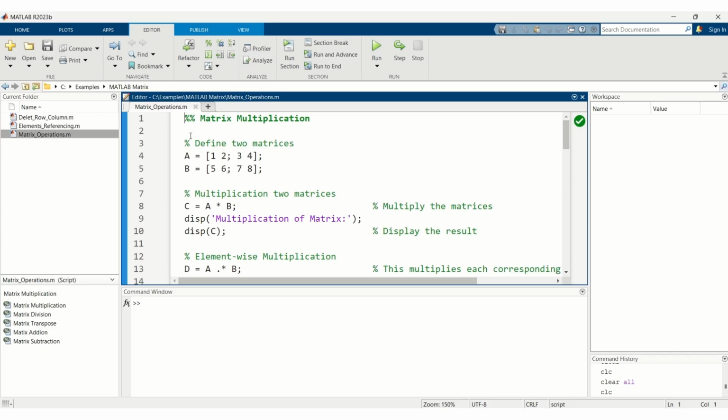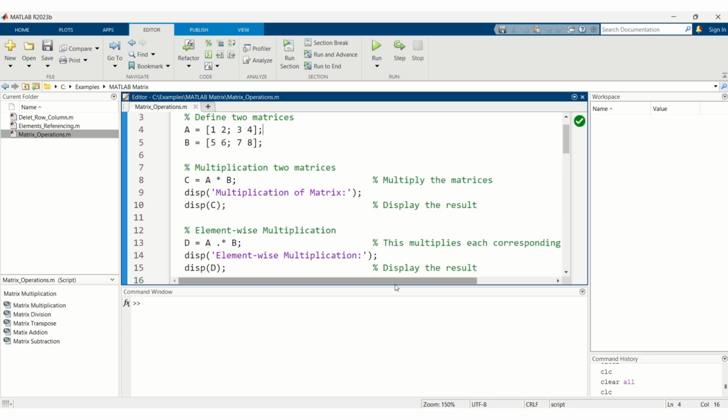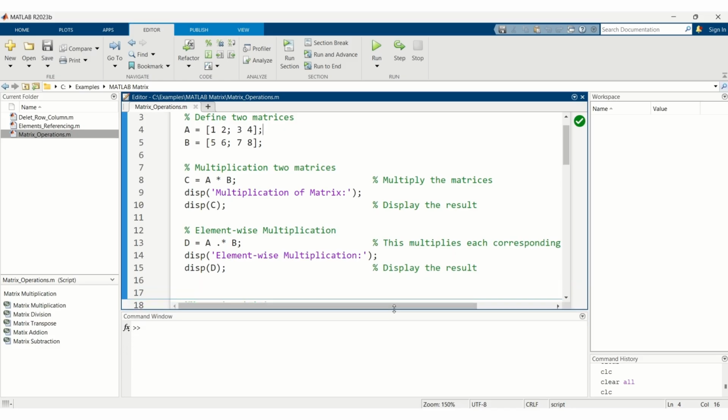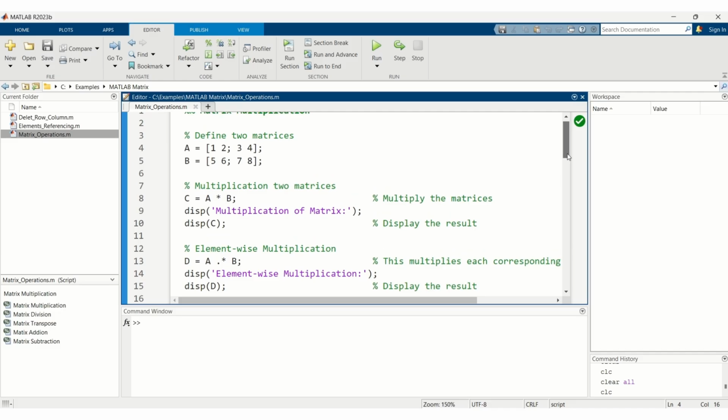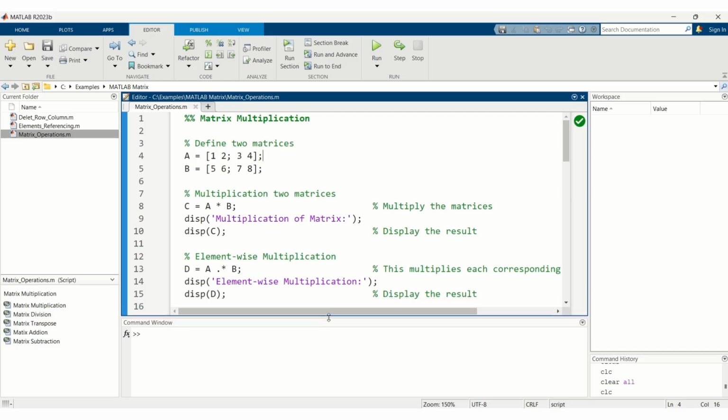Here I'm starting with defining the two matrices. My first focus is MATLAB multiplication. If I select this section, let me enlarge it. The first focus is matrix multiplication. A simple example, starting with defining the two matrices, because if we want to multiply, we definitely need two matrices which we want to multiply.